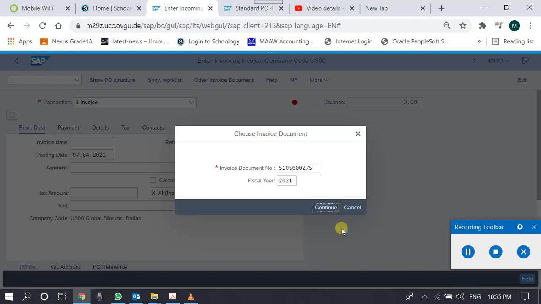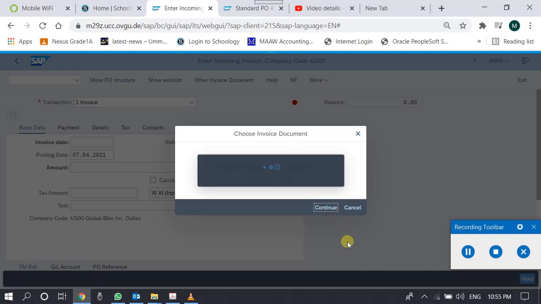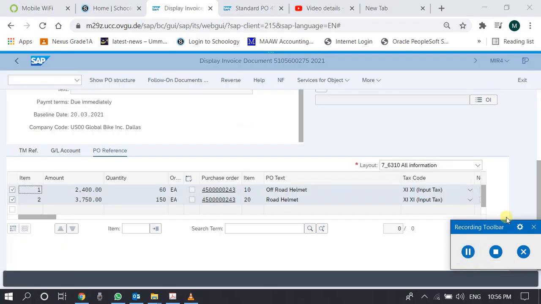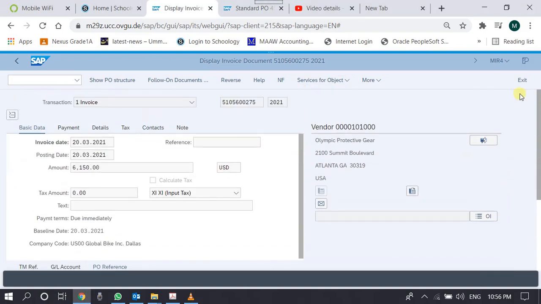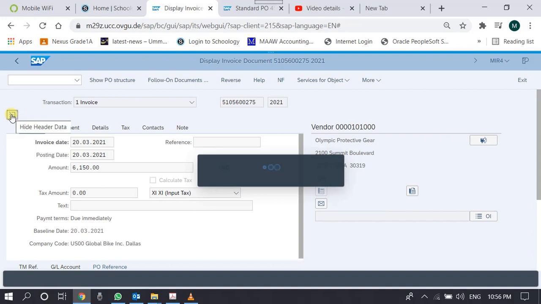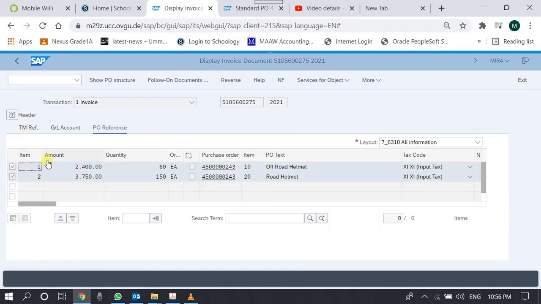So we continue here, and we are taken to this screen where, again, let's go to the top. We have a document header here, and we can collapse it, we can hide it, and then we have the items, and there is no detail over here.